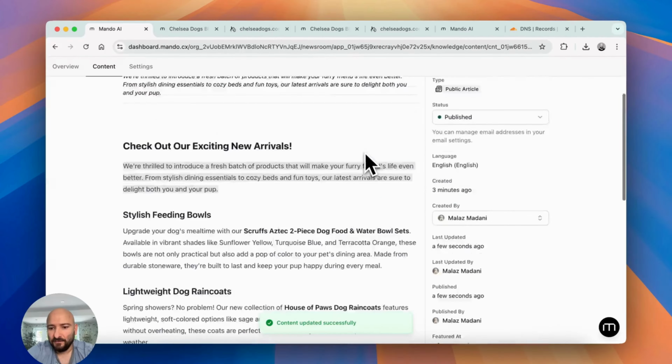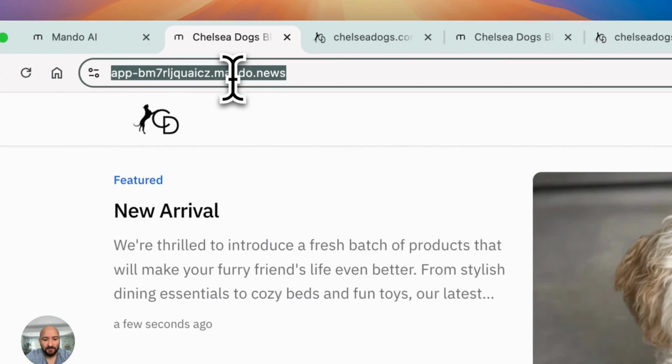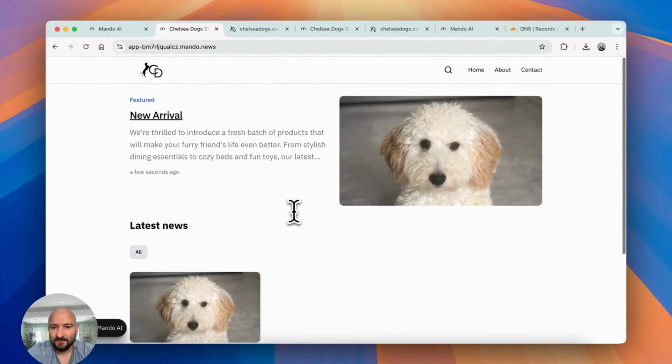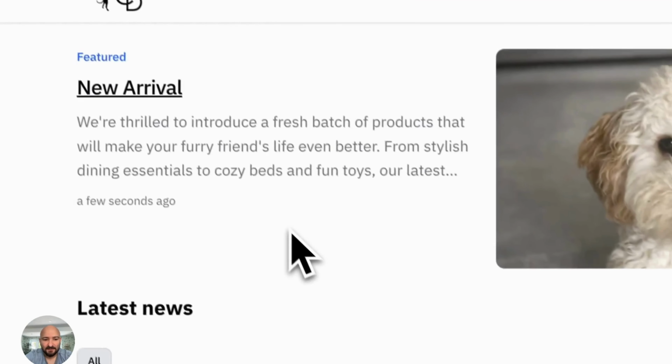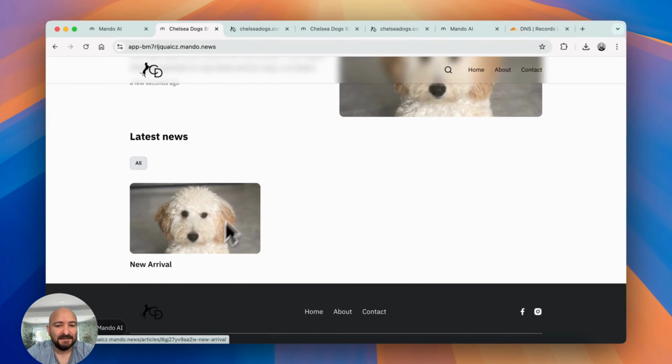Okay, so let's check the article now. Okay, perfect. So that's the article we created. That's Dora's photo, my dog. And let's check the article. Perfect. So now I will add maybe another article because it looks a little bit empty.